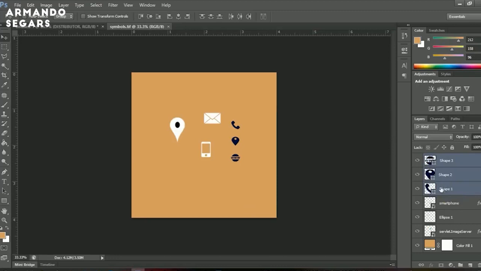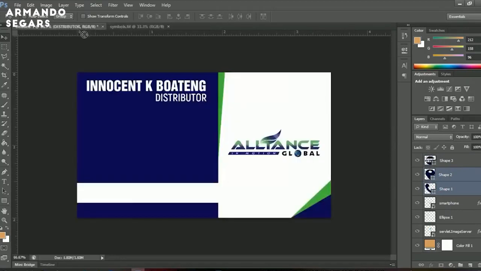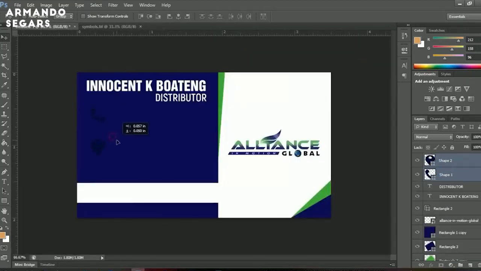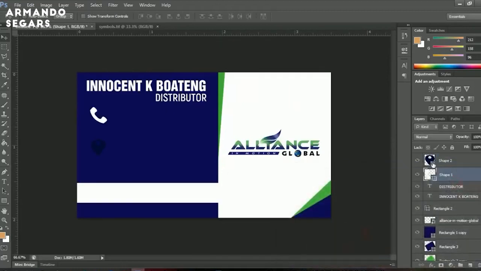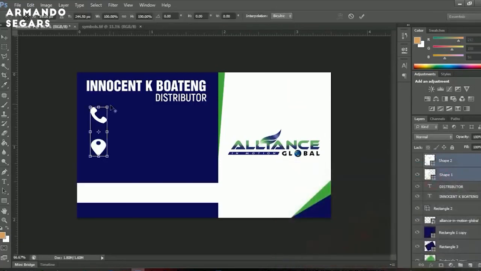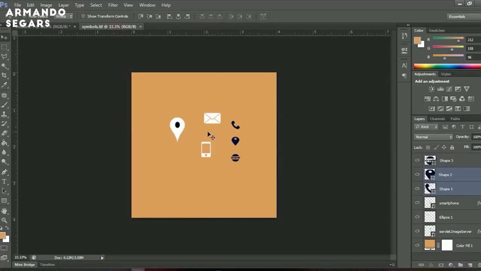Okay, so I'm going to select these two, that is the shape and this one, and I'm going to send them over here. So what I do is I change the color to white so that it will be more visible for everyone to see. And then I'm going to select the two. I'm going to transform it down like this. And then I'll go back to my shapes and pick this particular one. We're going to use this for the email.